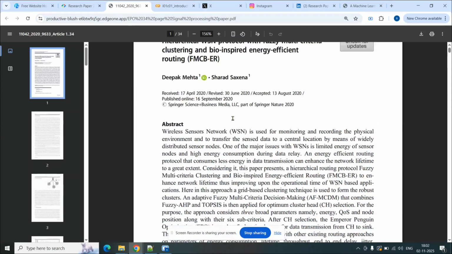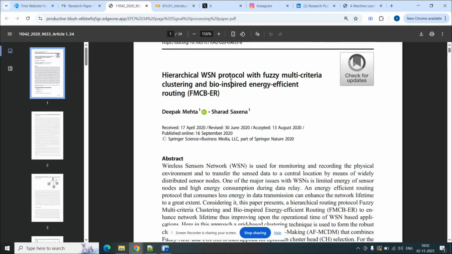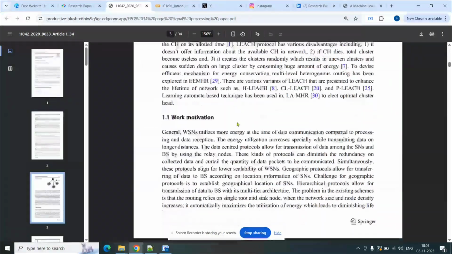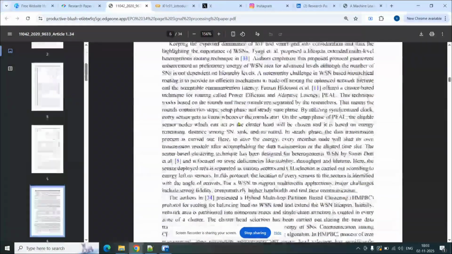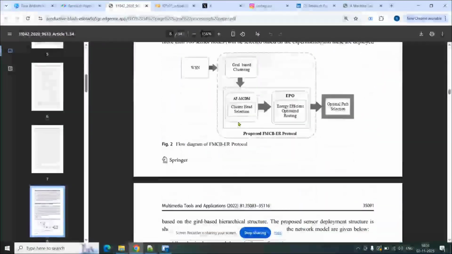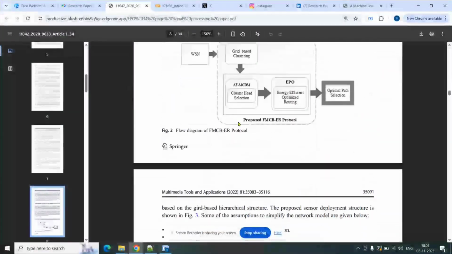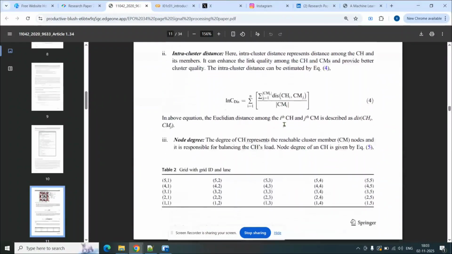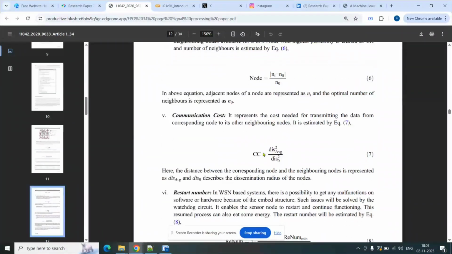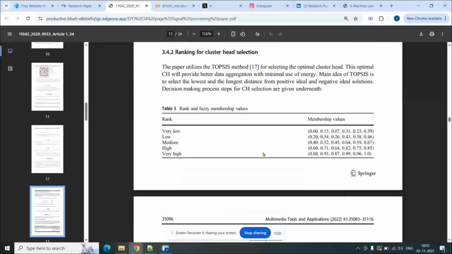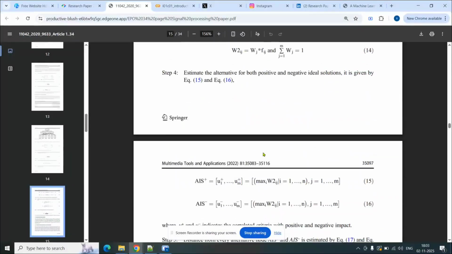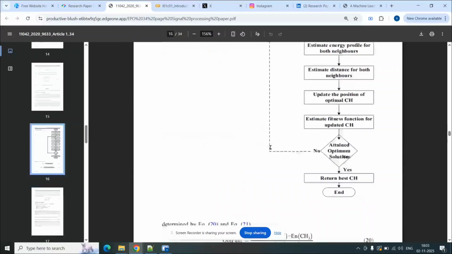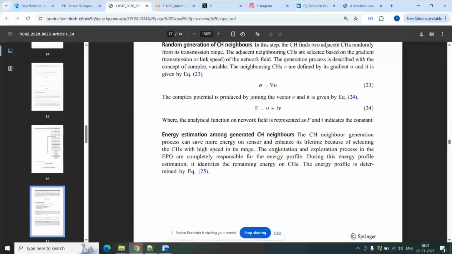This is my research paper on wireless sensor networks. It's a very lengthy paper, almost 34 pages, with so many algorithms and so many results. There is literally so much complexity. Look at algorithm one and the tabulations; it's really hard to implement manually. There is also a flow chart, and so many steps in this paper.